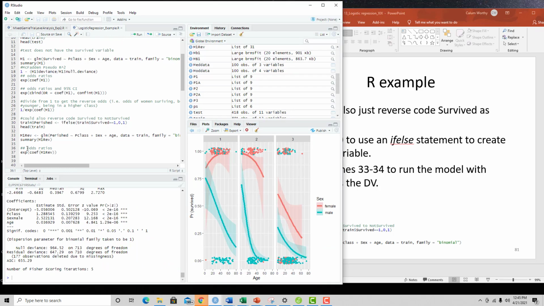Okay, so get our summary. So this will all be basically the same. It won't change the model fit or anything like that, but it'll change the coefficient values. So now these coefficients are positive, meaning passenger class had a positive relationship with perishing. Males were more likely to perish. Again, these are in logits right here, so we haven't transformed them to odds ratios yet. And then as age increased, there was a positive effect on perishing.